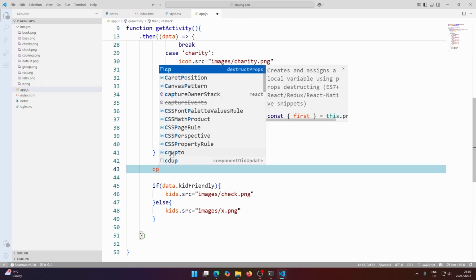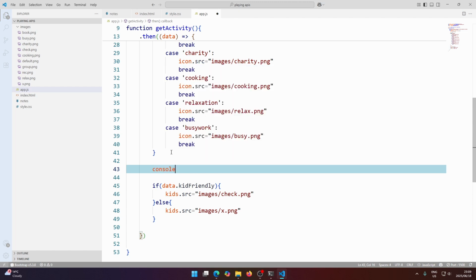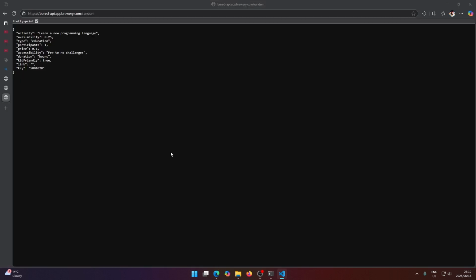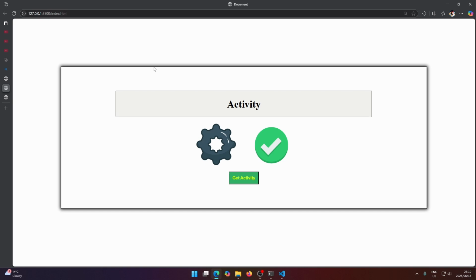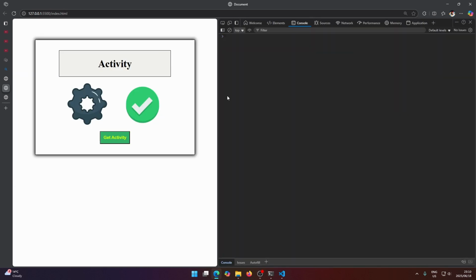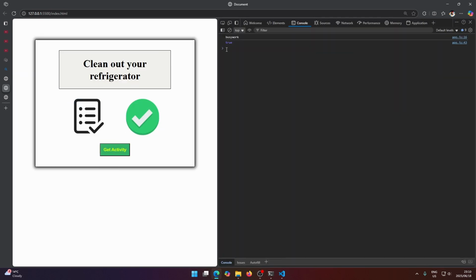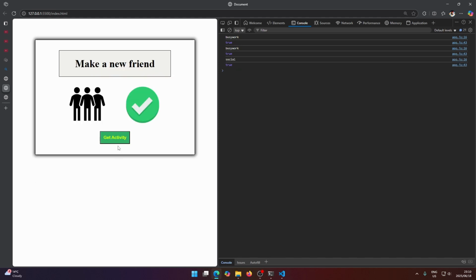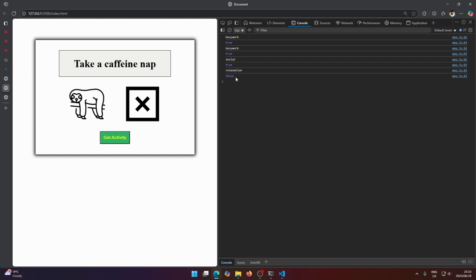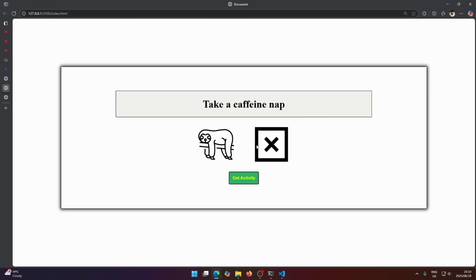And I'll also console.log for kids here. Console.log data.kid friendly. Yeah. So let me open up the console here. Let's click this button. It says true there. Let's click it until we get false. Okay, now we got false here. And you can see it's displaying this X mark here. So that's pretty cool. It's exactly what we wanted.